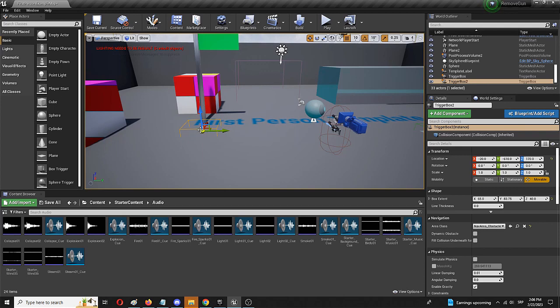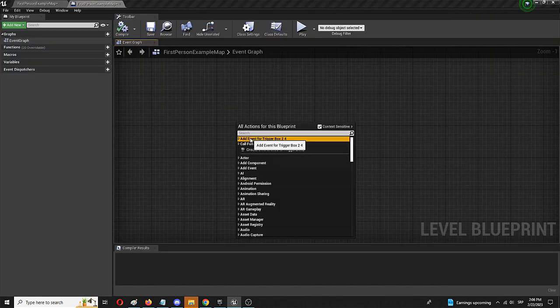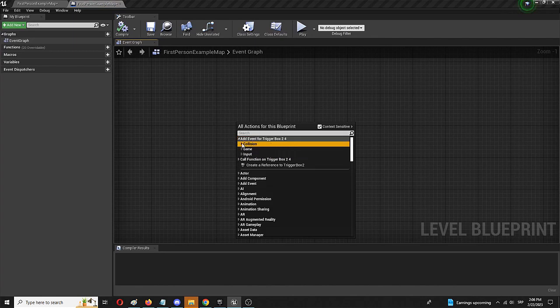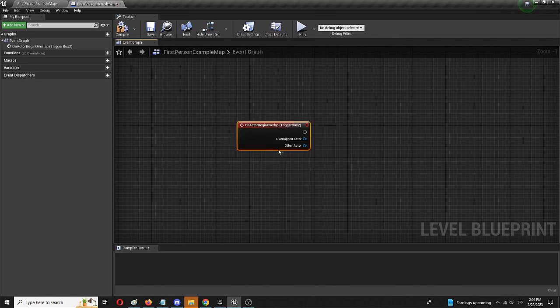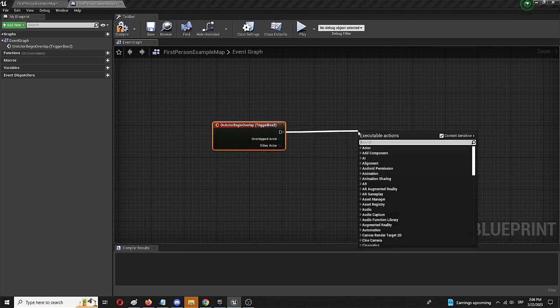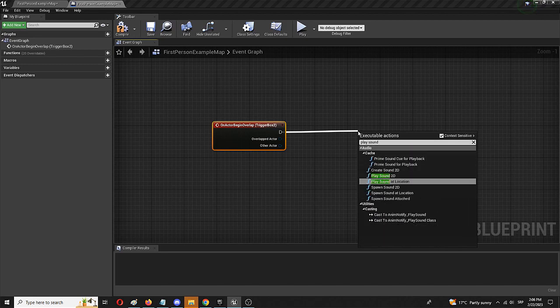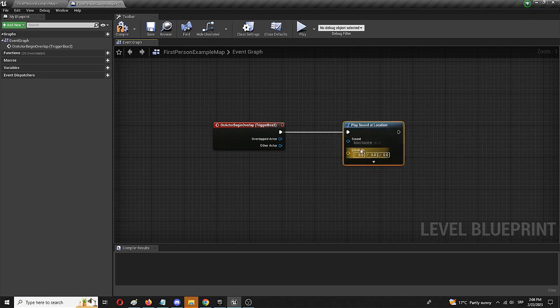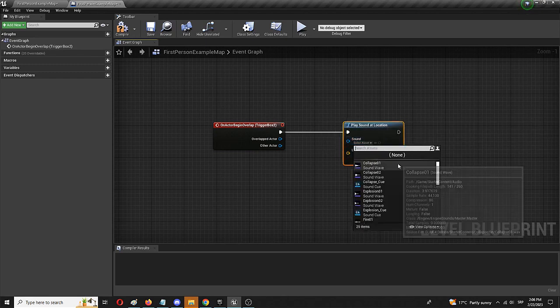So we're going to keep it selected and go for blueprints, open level blueprint, and first we're going to add an event for trigger box, which will be collision, and add on actor begin overlap, so when we step into the same box trigger, the whole sound effect plays out. Next thing we're going to do is to create the actual sound effect player, quote unquote, and it's simply called play sound at location. So we're going to search for it. Here it is. And we're going to select an asset, which is going to be collapse one.